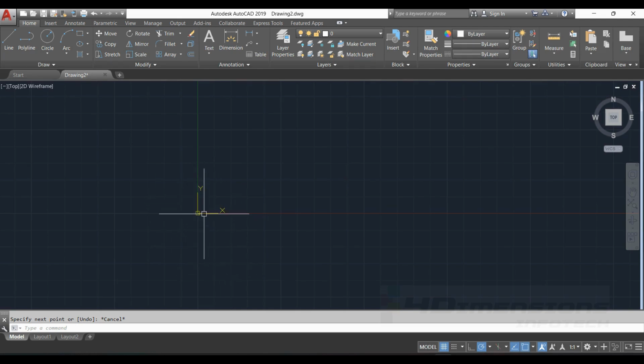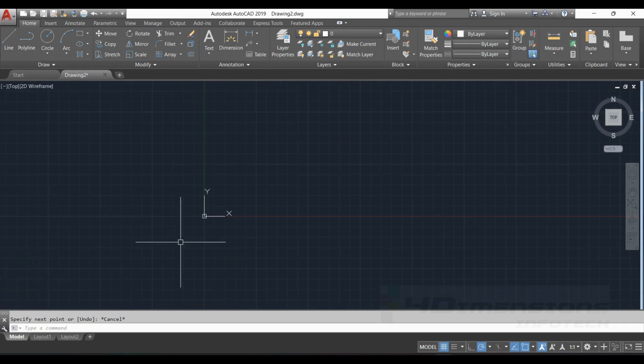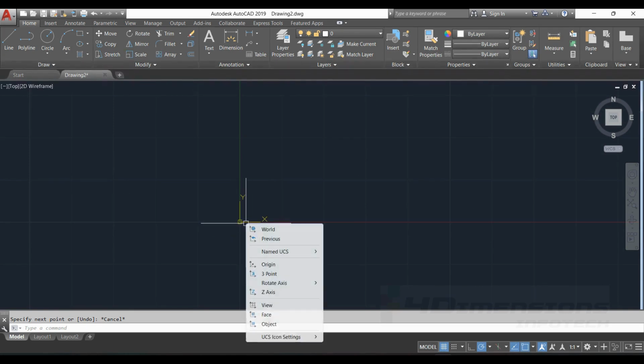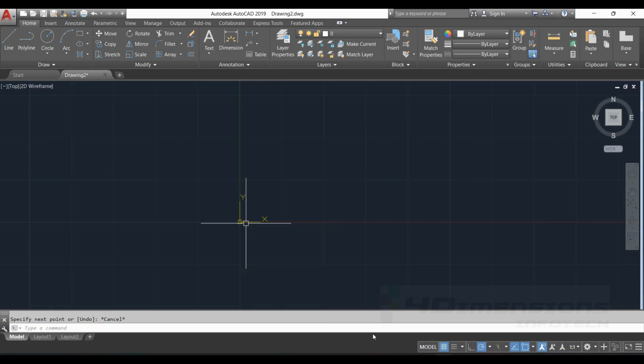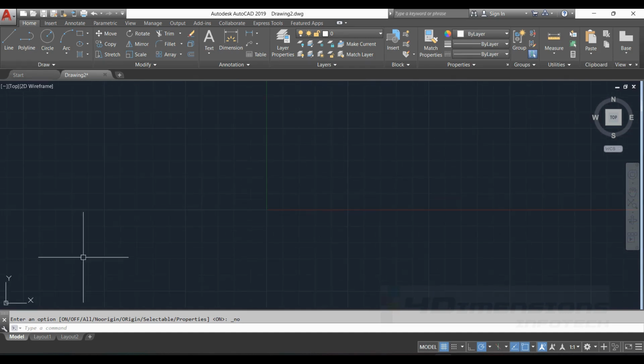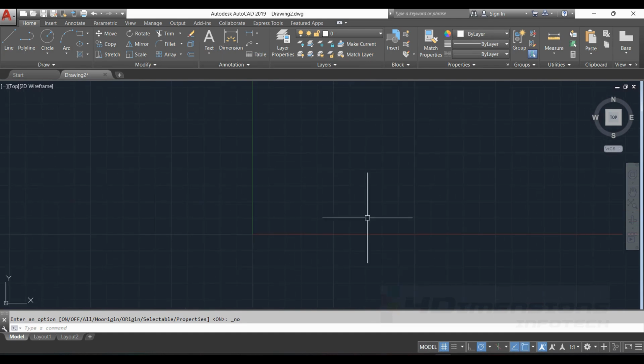If I want to set up this UCS at the corner left side so that it doesn't disturb the drawings, I just need to right click on the UCS, go to the option UCS icon settings, and select the option Show UCS icon at origin. So this UCS icon will be shifted to the lower left side. If I scroll again to zoom out, this UCS icon will not come in between the drawings.